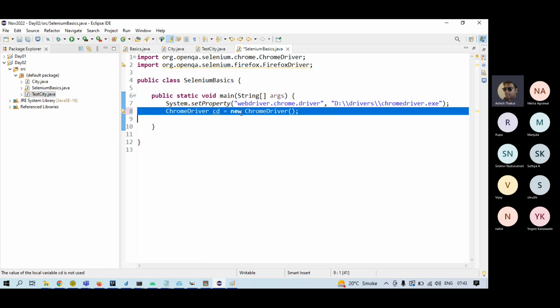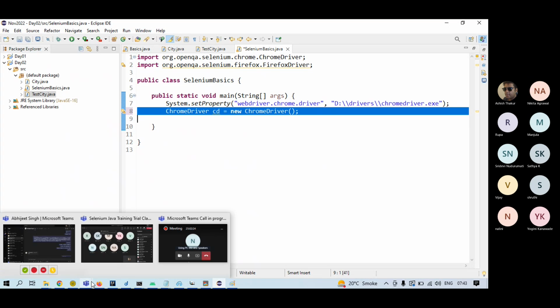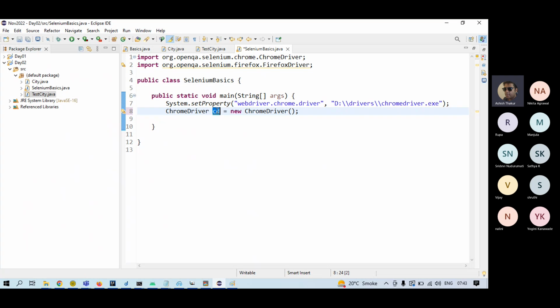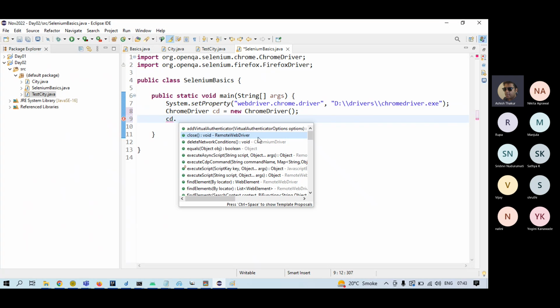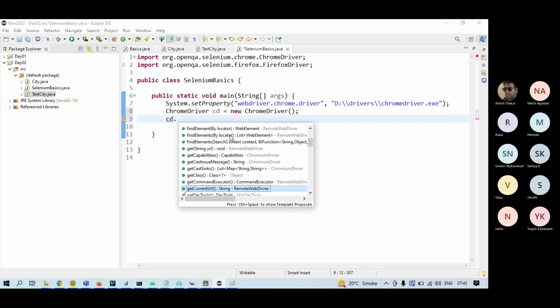Create the object of the inbuilt class Chrome driver. Create the object like this. Now this is an inbuilt class, and when you create the object of this class and write Chrome driver dot, you will see so many functions. A function like close, which closes the browser, and there are many other functions. These all are non-static functions in the Chrome driver class. They can be accessed with the object of Chrome driver class.